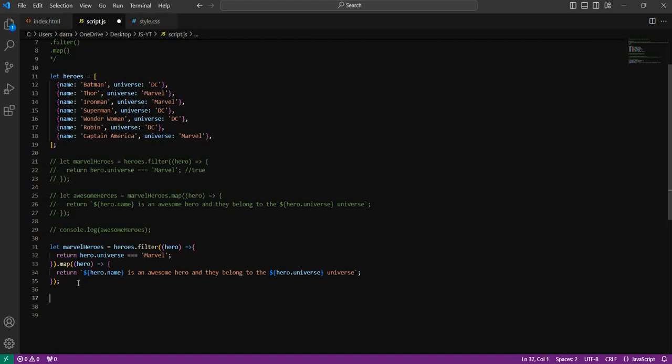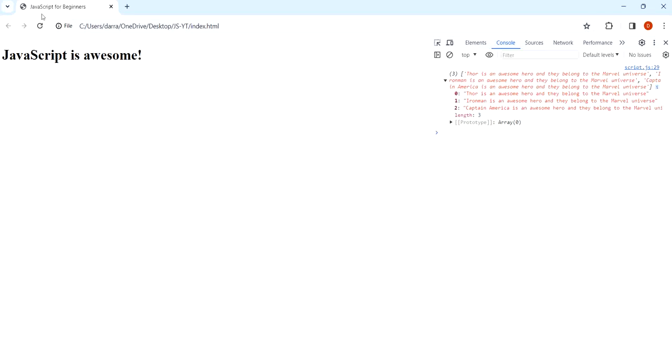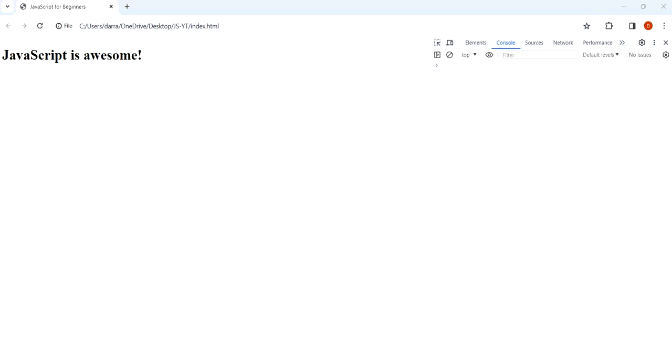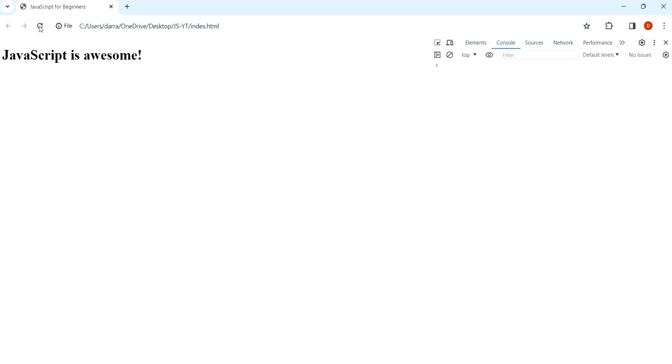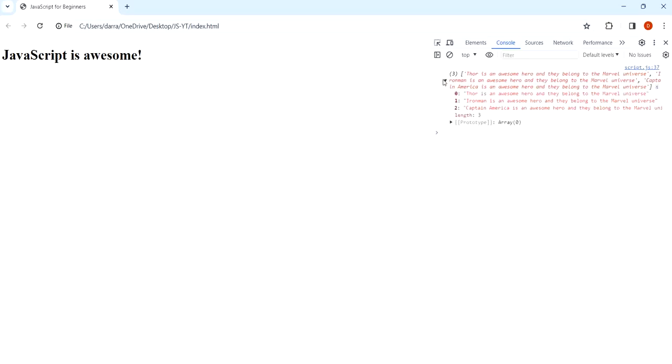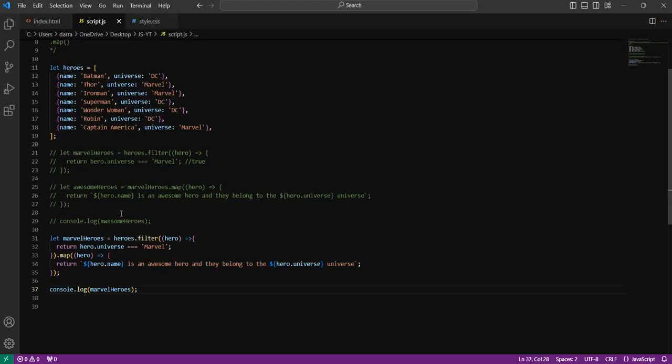Now, if I log out Marvel Heroes, we should basically get the exact same thing. Tell you what, I won't log out anything. Let me just save and refresh and just clear the console. So let's do that. Console is now clear. And now let's console.log our Marvel Heroes. Okay, and then I want to show you that this works and how to make it even more concise. Okay, and we see here, we get our array, okay? So Thor is an awesome hero, so is Iron Man and Captain America. And the cool thing about this is we've actually used method chaining. We did something on the heroes array, we filtered over it, okay?